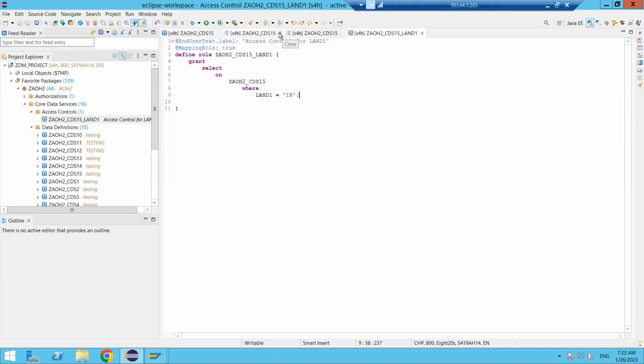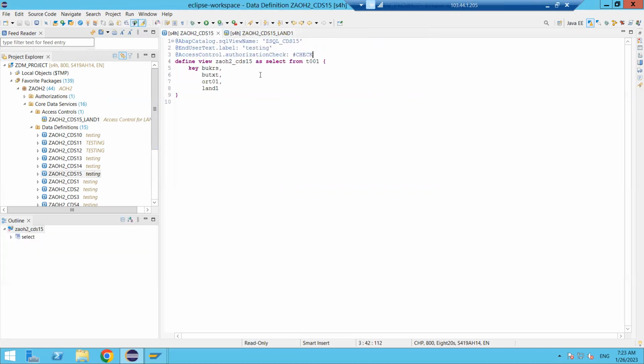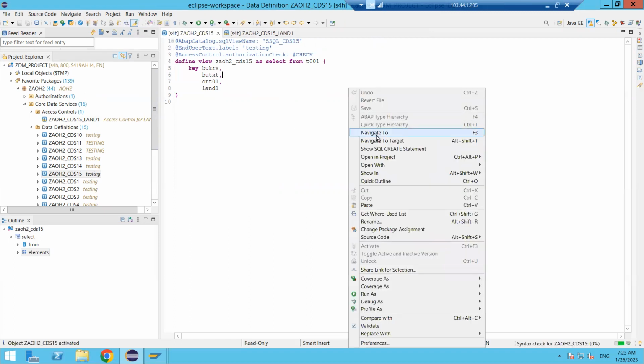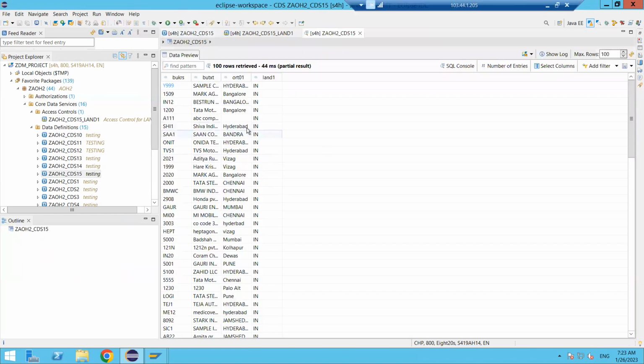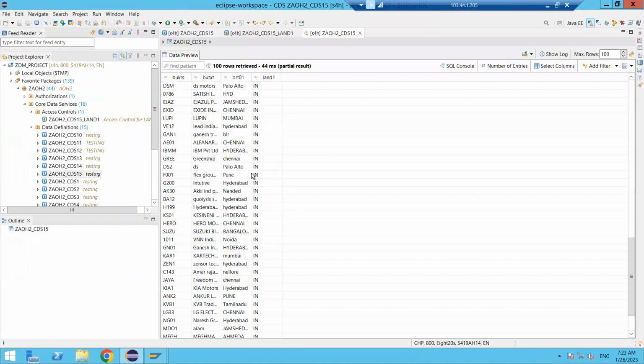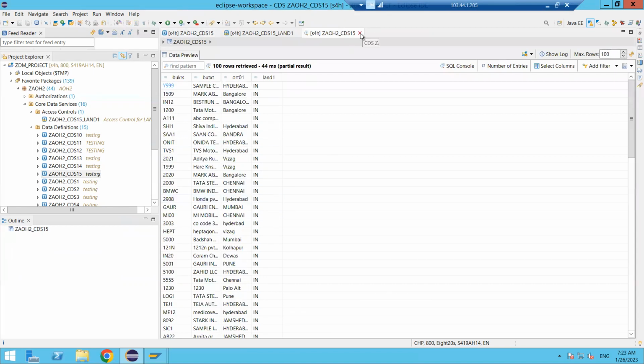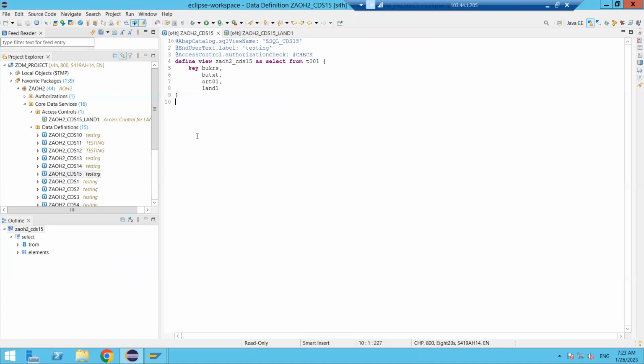I will close these sessions. Okay, open the CDS view, activate it, execute it. So it is displaying only Indian countries, right? Fine. Now I want to use this one in one ABAP program. How will it come?